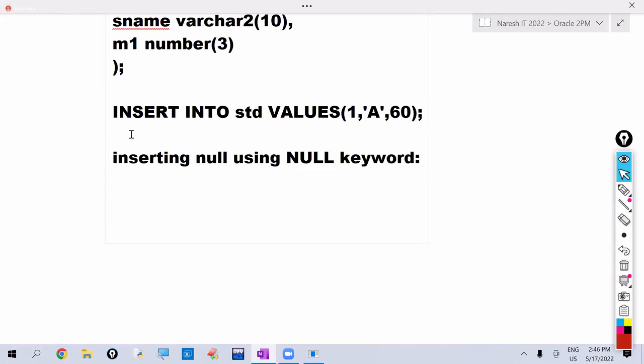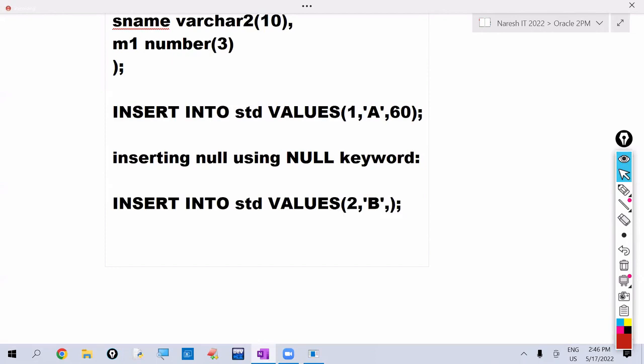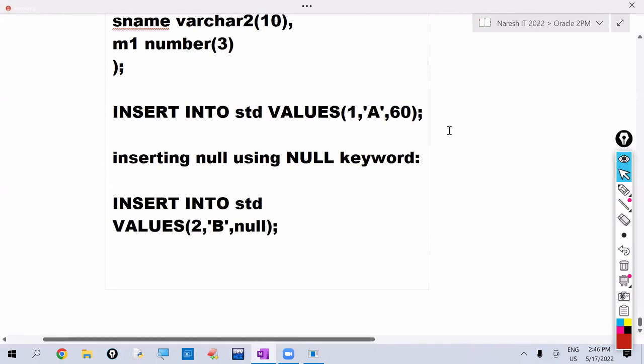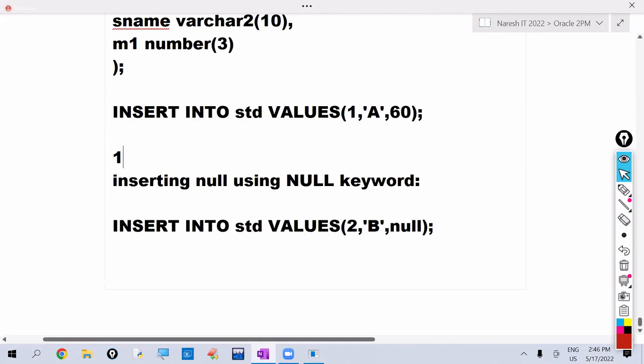Observe here. What do we write? Insert into table name STD values 2B. We don't know his marks. So what are we inserting? Null. When the value is unknown, we insert null value. So we are inserting null here. So 2B, we are inserting null by using which keyword? Null keyword. This is one way, the first way.